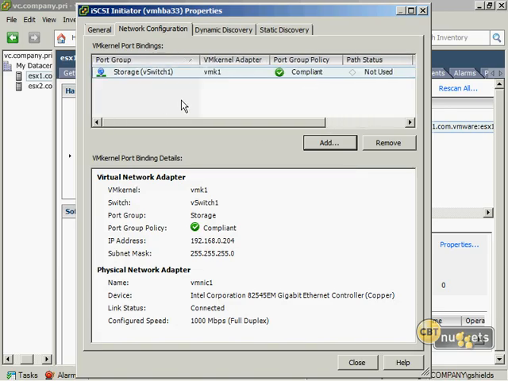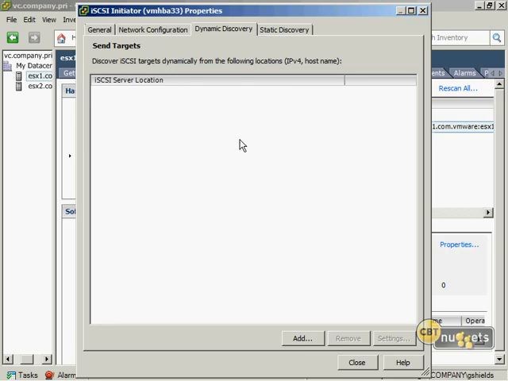Now, once I have at least a single connection set up here in the Network Configuration tab, the next step is to go here under Dynamic Discovery to identify the storage servers, the storage processors, that are going to be exposing iSCSI LUNs for use by this ESX host.